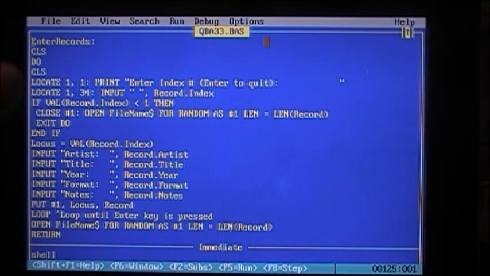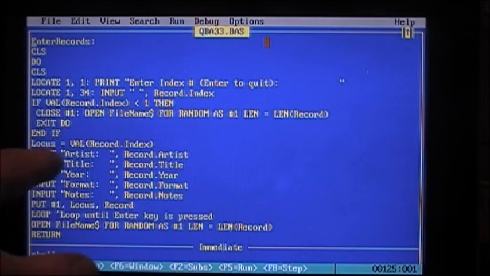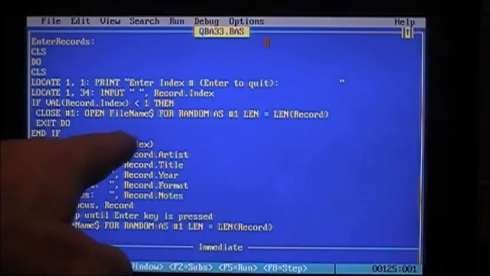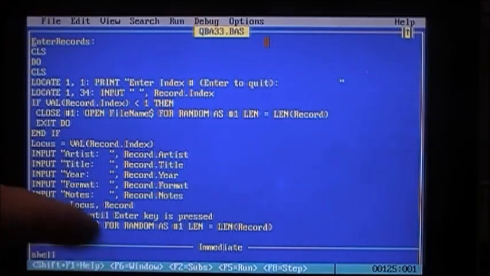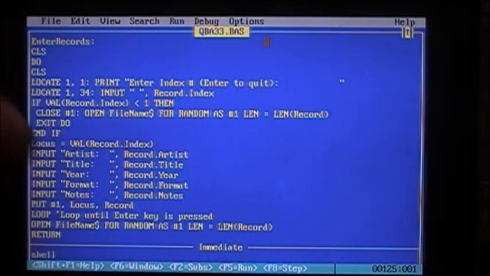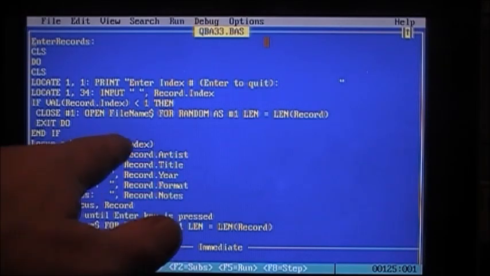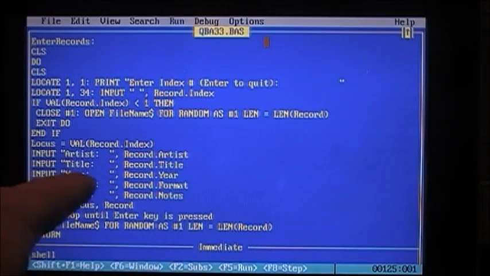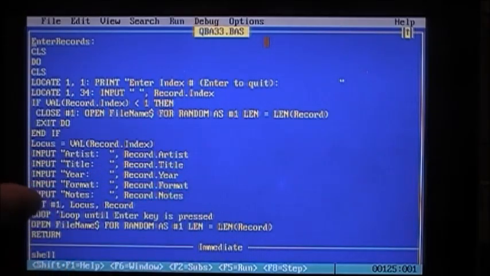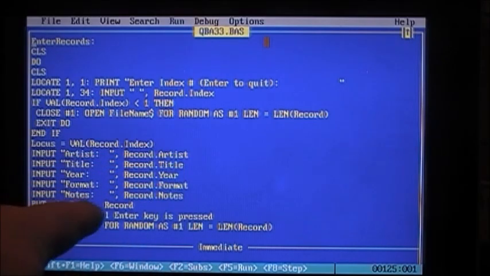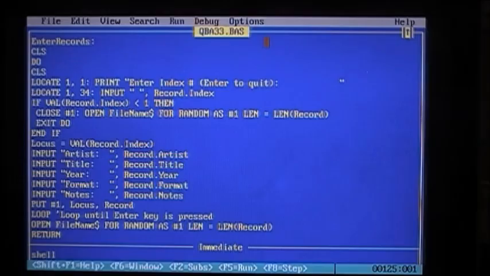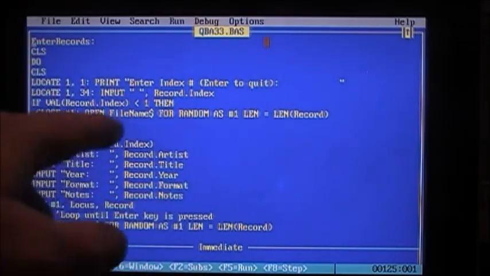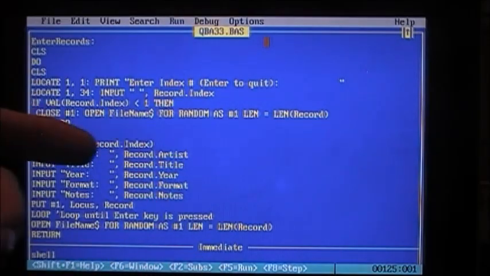Now, if it turns out that you do enter a number, 17, 18, whatever, then locus is set to the value of record.index. That's the number you just entered, number 17. We input artist, and whatever you enter, Asia, Boston, Triumph, Klaatu, whatever, is assigned to record.artist. Now we input the title, record.title, the title of the album. Input year, record.year. Input format, record.format. Input notes, record.notes. Now we've got all our 6 members for our record data type, the index number, artist, title, etc.